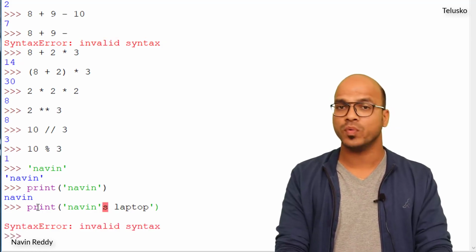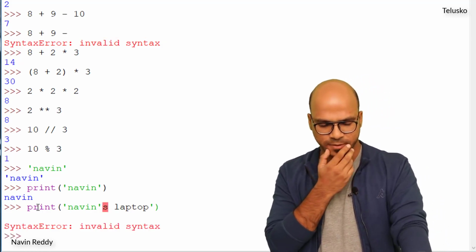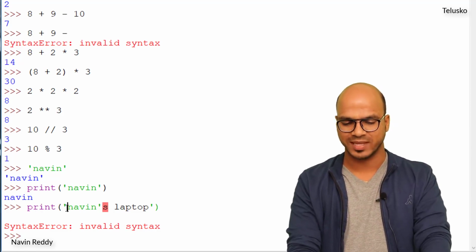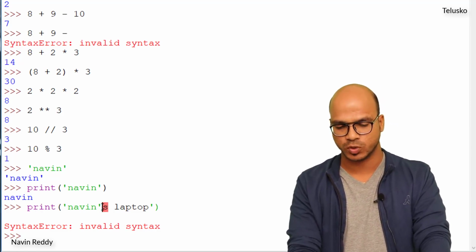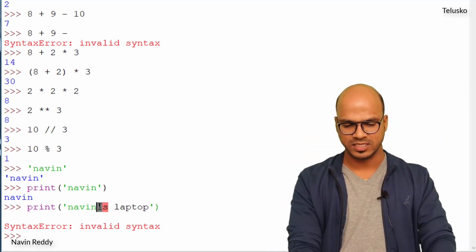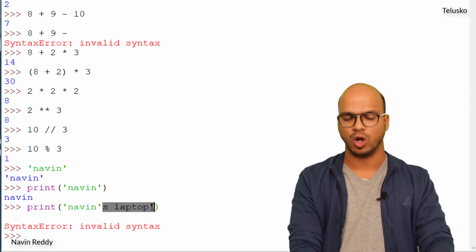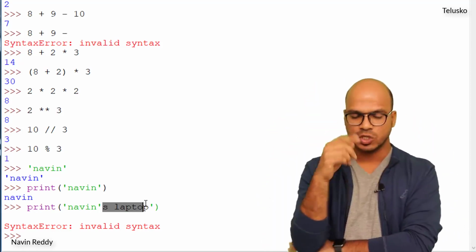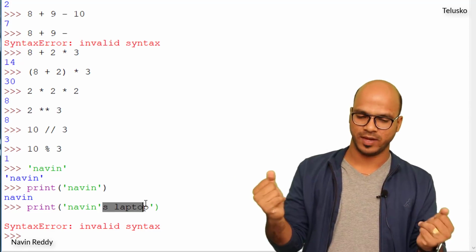When I say enter, oh, we got an error. That's weird. What went wrong here? If you observe, we have a single quote as the starting one, and then we also have a single quote here. That means that is one string, and then the rest, s laptop, is not a part of that string. That's where the problem starts. So you cannot simply have a single quote anywhere, right?